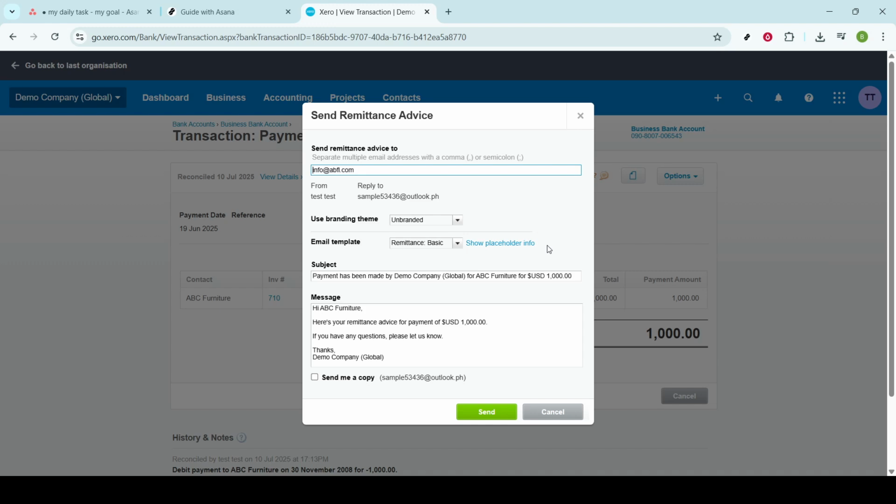Before you hit send, take a moment to review the email content, ensure everything reads well and appears professional. Personalize any information you think would better suit this particular transaction or supplier as necessary. Once you are confident that everything is set and accurate, go ahead and click the send button.